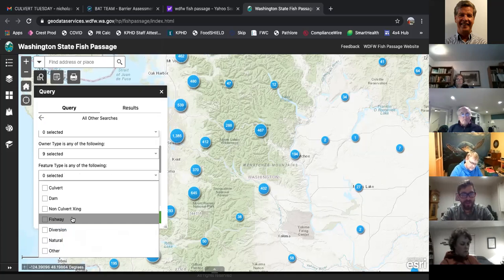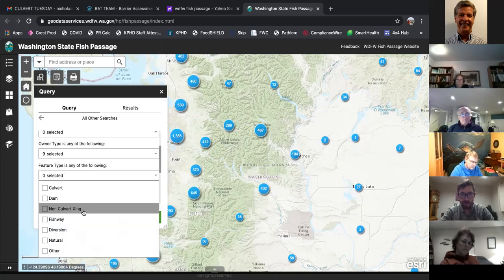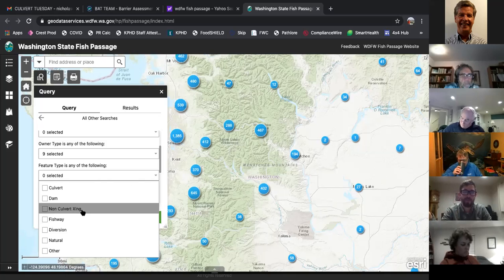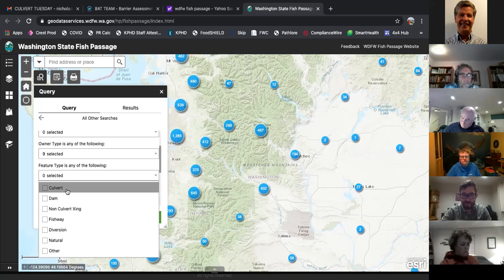There's other things in here. You've got dams, fisheries, non-culvert crossings. So non-culvert crossing, that's going to be your bridges, walking bridges, driving bridges, things like that. And if you actually go into each individual site, you'll see the feature type listed, and it'll say culvert or non-culvert crossing or dam. So that's a good way to double check before you go into the field. Make sure you're actually doing a culvert. But this should filter most of the non-culverts out.